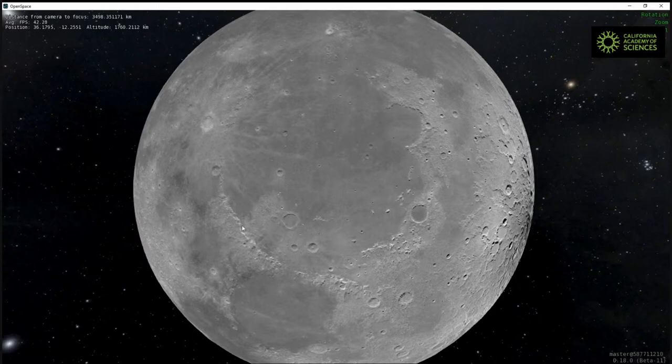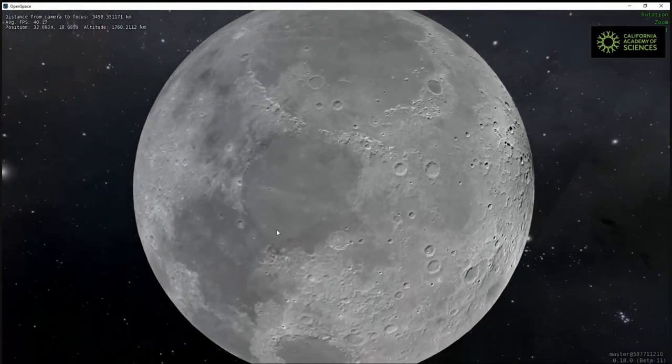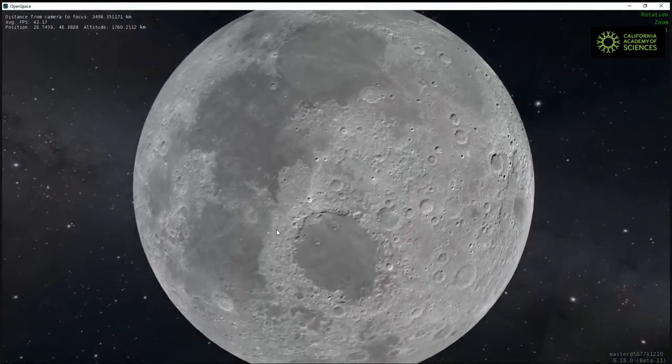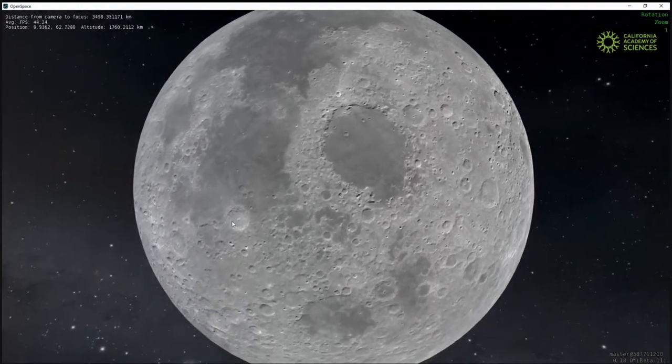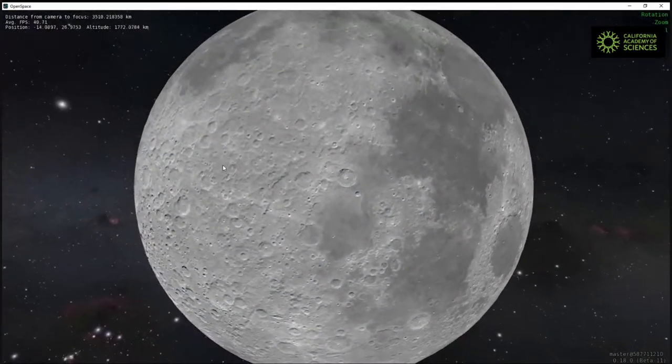Right on the edge here is a beautiful mountain range called the Lunar Apennines. Wonderful features on the surface of our satellite. When I was a kid, I had my own telescope and stared at the moon through the eyepiece. I could look at the moon for hours into the evening. So this is a fascinating object.